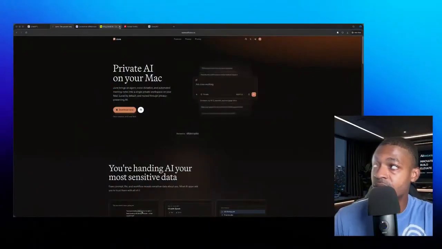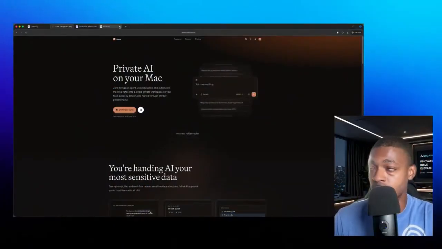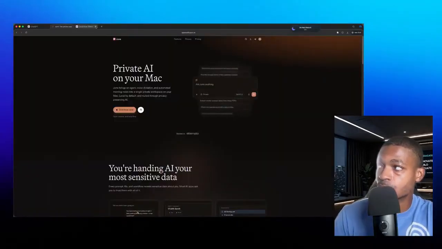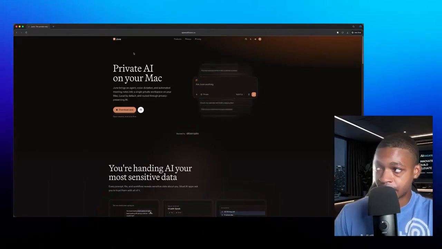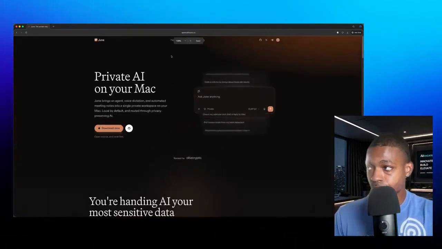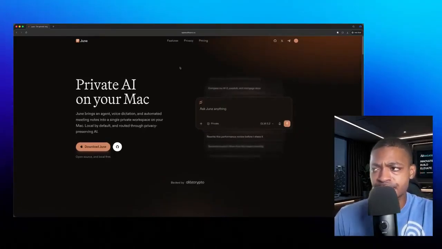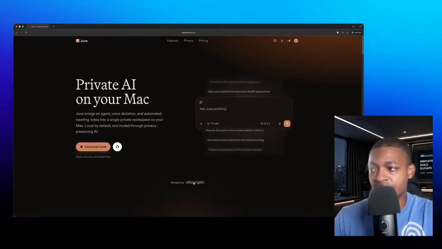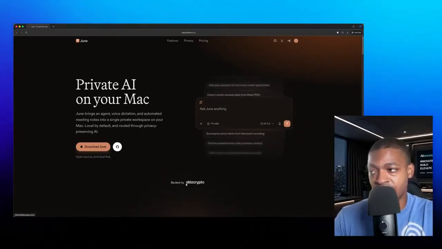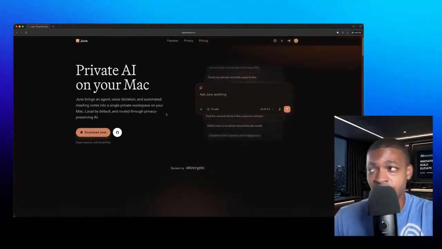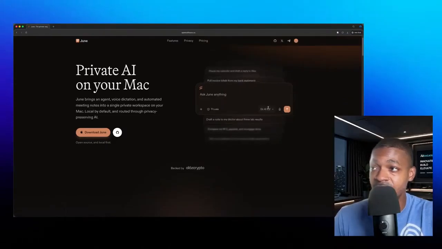This platform is called June. All right, and it says private AI on your Mac. And we're just going to explore it. I don't know what claim they were making, but they are backed by a16z, so maybe they're decent at least.